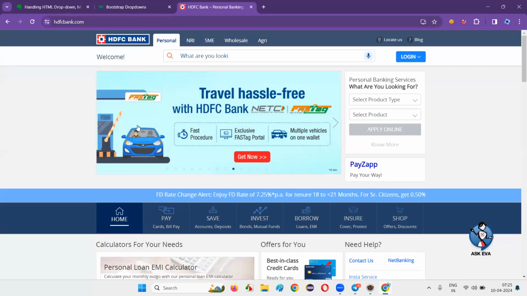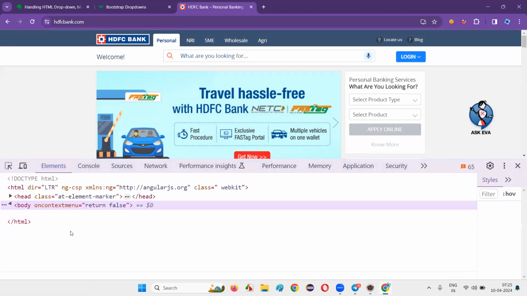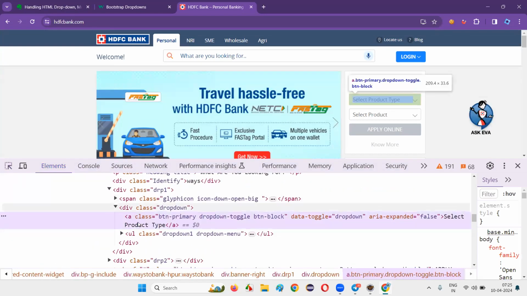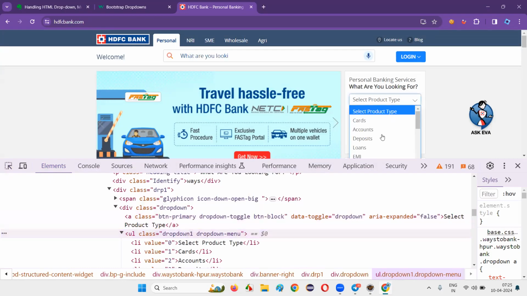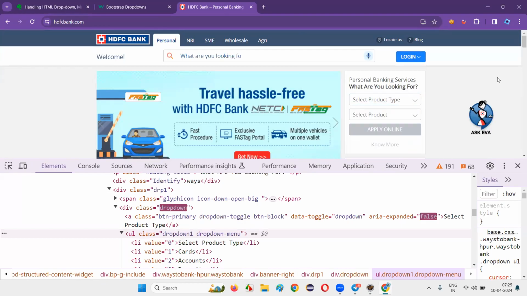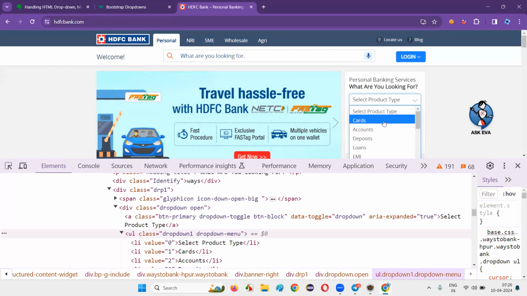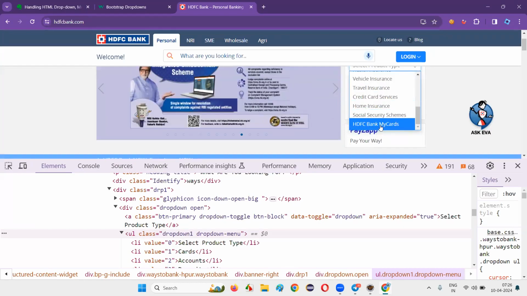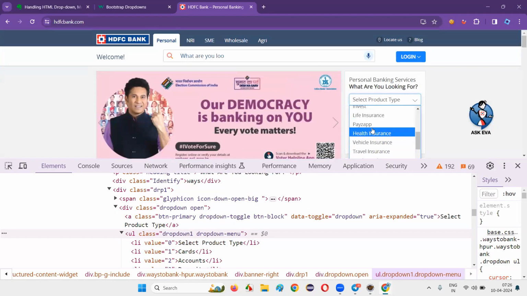Control Shift I, and then here select this one. So here it is, open that. If you go to the individual options, let's say I went to the HDFC Bank site and I would like to select a product type here. What am I interested in? Cards, accounts, deposits, EMIs, health insurance, vehicle insurance, travel insurance? Many things are there here. HDFC Bank cards are there, loans are there, FASTag is there, deposits are there, the PayZapp is also there.